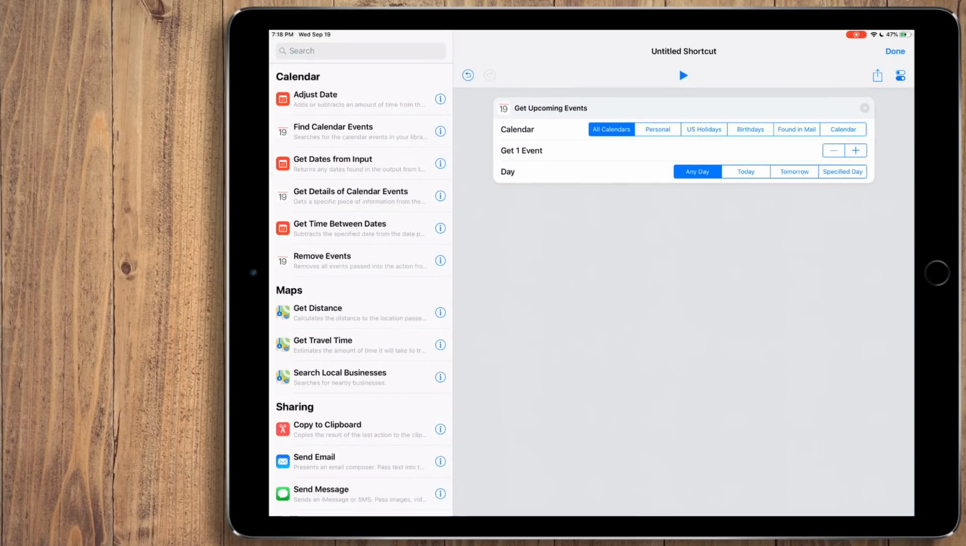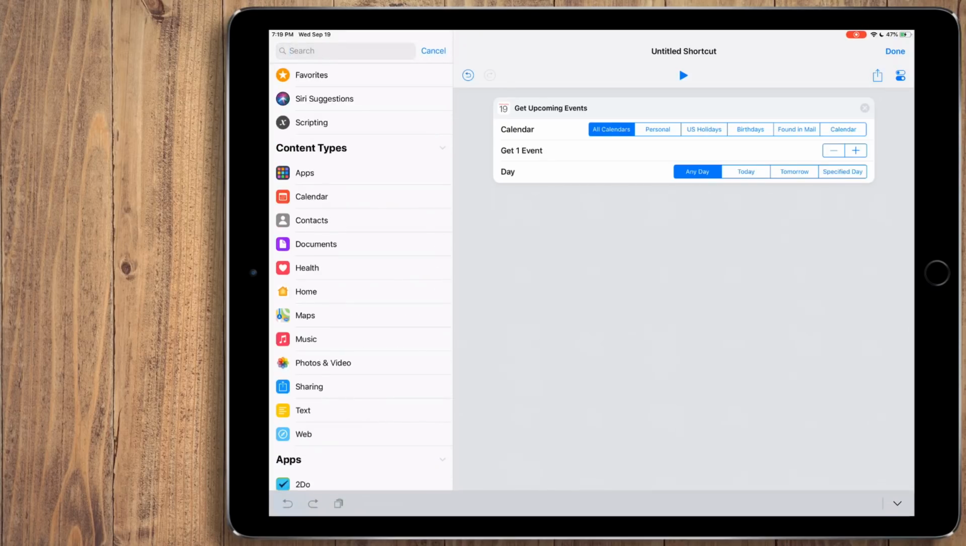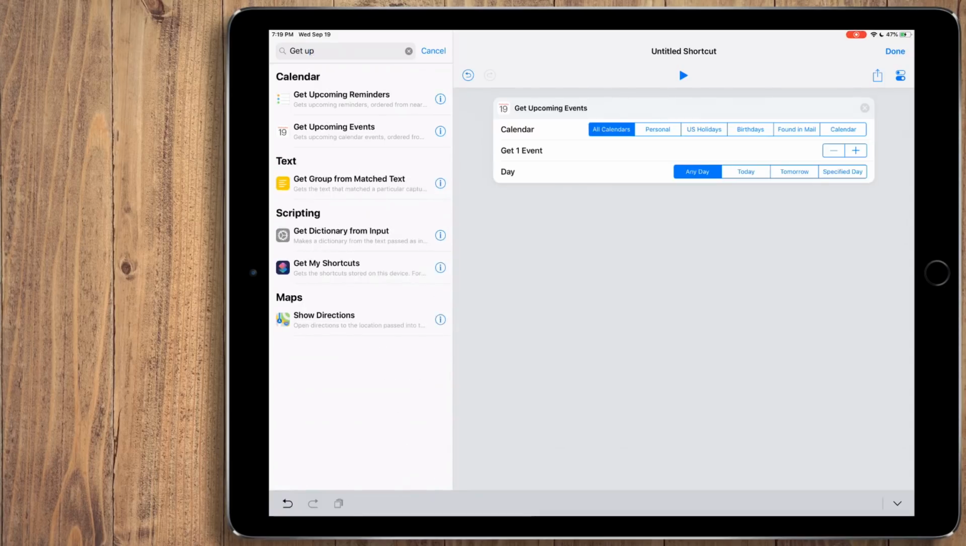You can see that was on the suggested side, and after I picked that, the suggested side changed. You can also hit the search button right here and type in get upcoming, and it's right there. So there's get upcoming events, get upcoming reminders. They're all right there. It's very handy. I'm going to go ahead and cancel out of there.